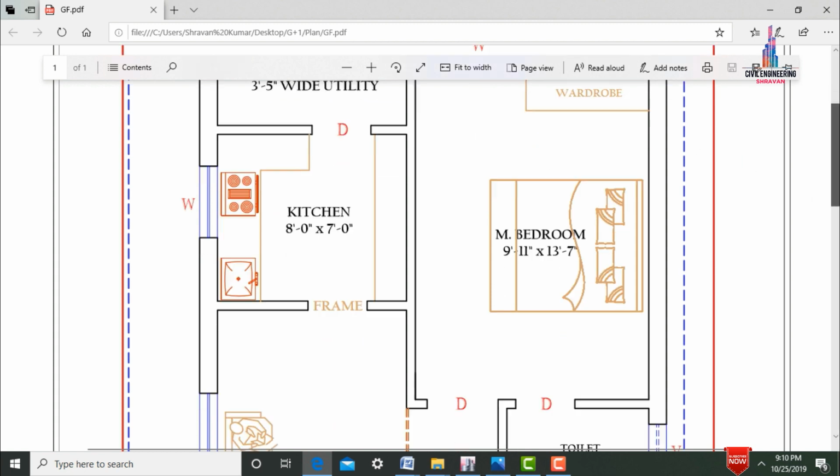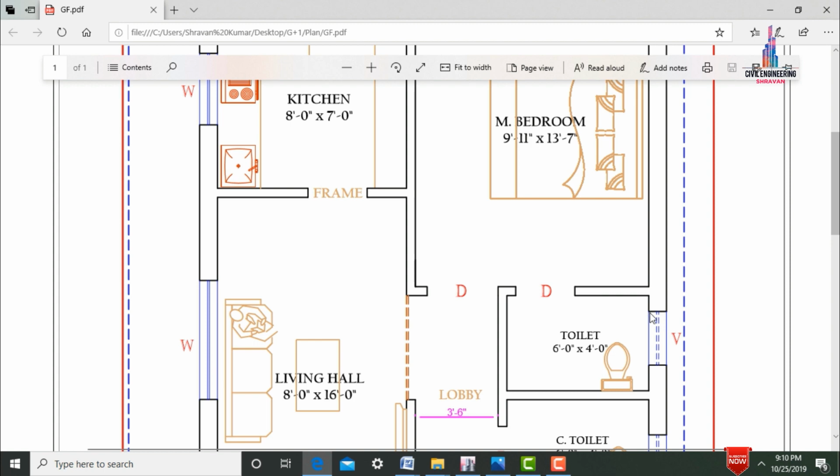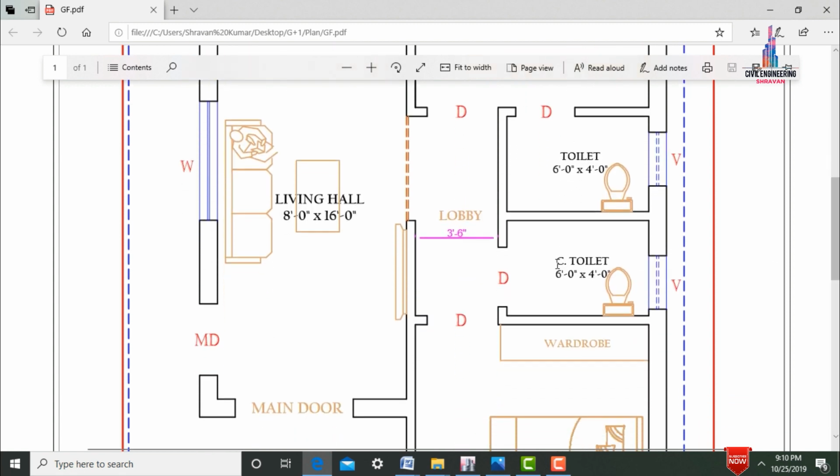The main bedroom also has a wash area attached to it, which is approximately 6 feet in length direction and 4 feet in width direction. So this is the lobby. Through this lobby we are entering into the second wash area. The second wash area is also 6 feet in length direction and 4 feet in width direction.